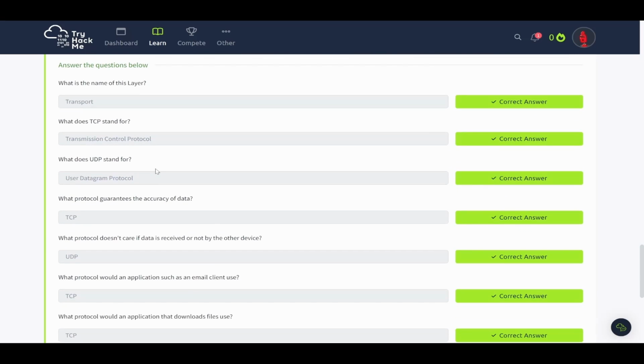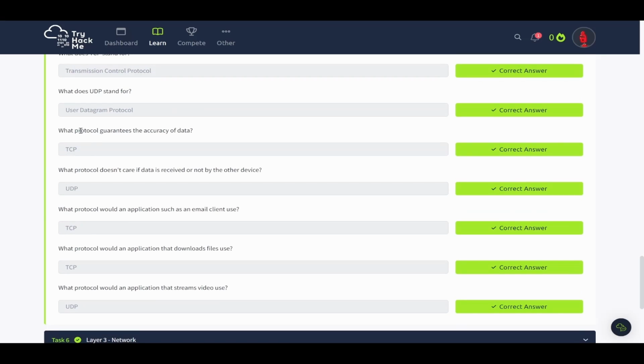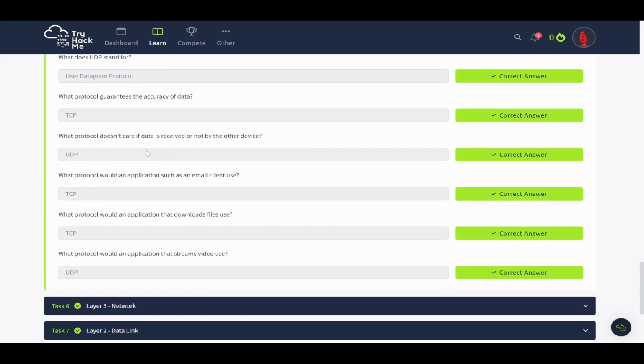So the name of this layer, layer 4, is the transport layer. TCP stands for Transmission Control Protocol. The control, right? So just think, how does it work? It works by knowing where everything is, making sure things happen. So TCP is on top of it. It makes sure everything gets to where it's supposed to go. Then you have UDP, User Datagram Protocol. It does not care. It just sends data as quickly and as best as it can. So TCP is going to guarantee the accuracy of the data. UDP, like we said, doesn't care.